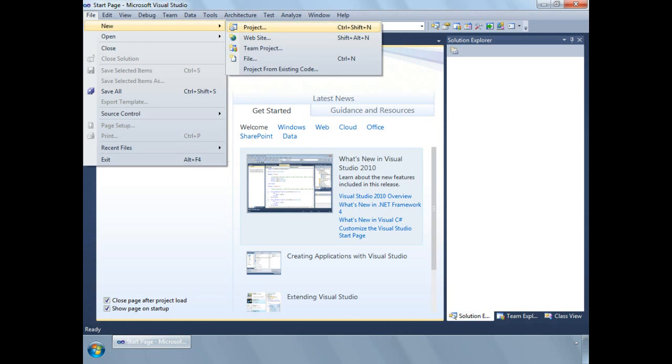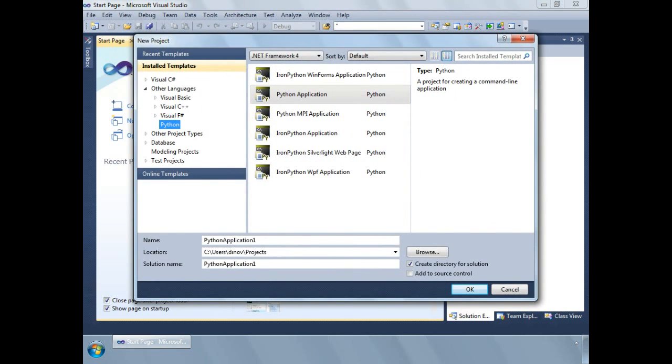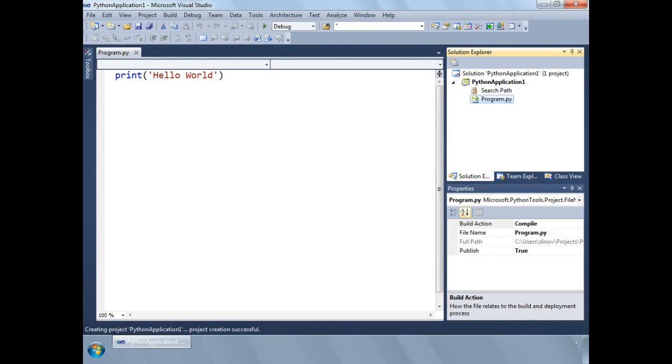First, I'm going to start off by creating a new project. You can see here that I have a bunch of different projects to choose from. Some of these you may have available, some of you may not, depending on whether or not you have IronPython and the HPC pack installed on your machine. I'm going to start off and select the Python application here.